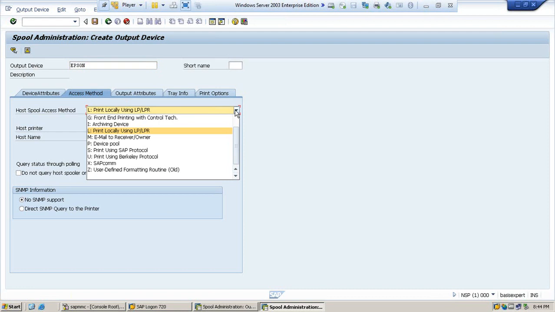There are various types of host spool access method. You can see G, which is used for front-end printing with control technique. I is for archiving device. M is for email to receiver owner. P, device spool. S is for print using SAP protocol, and U, print using Berkeley protocol. These are the drivers which are used for a particular printer.